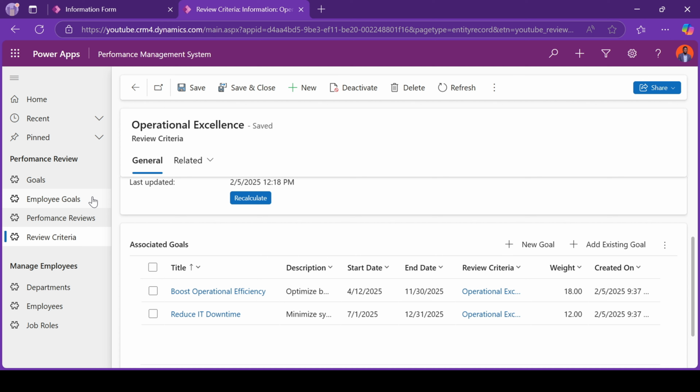One other thing that we created was the relationship between the employees and the goals. Remember, we had introduced a table in between. That table was called employee goals.